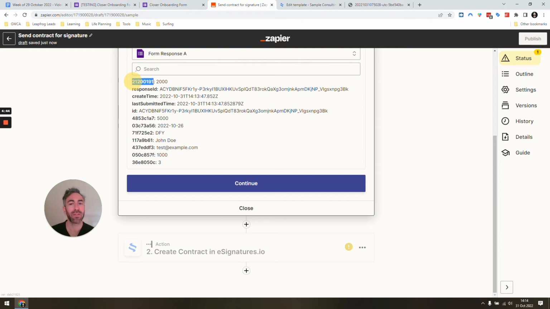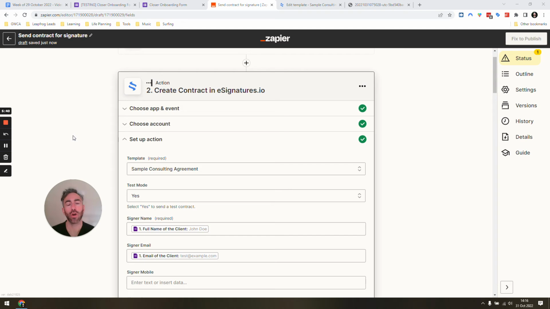Don't worry about the fact that the naming doesn't look very good here. It shows up normally in the next steps. Now going on to the next step, all we need to do is just make sure that we have the correct fields from the form in the previous step in the correct field places of our e-signature action step.